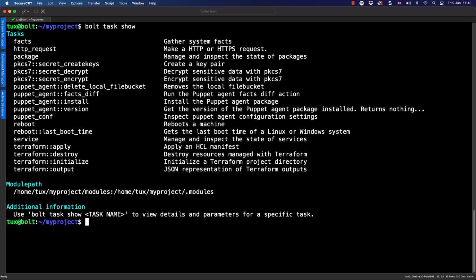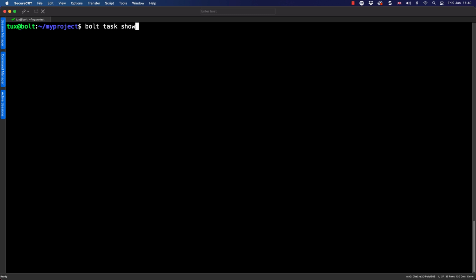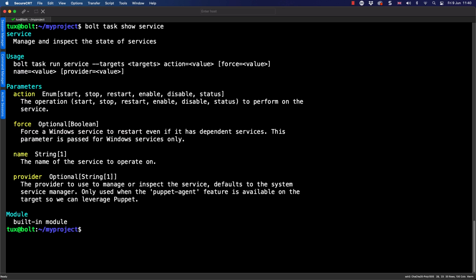So let me clear the screen again. And if we want to look at a little bit of detail, we can say, look at the service task. So this then gives me the usage instruction, so we know how we can use it. And then I'll just keep it up so we can see the instruction there, but we've got our task run service. We can then target our Linux systems. And of course we have to specify any parameters that we want for our service.